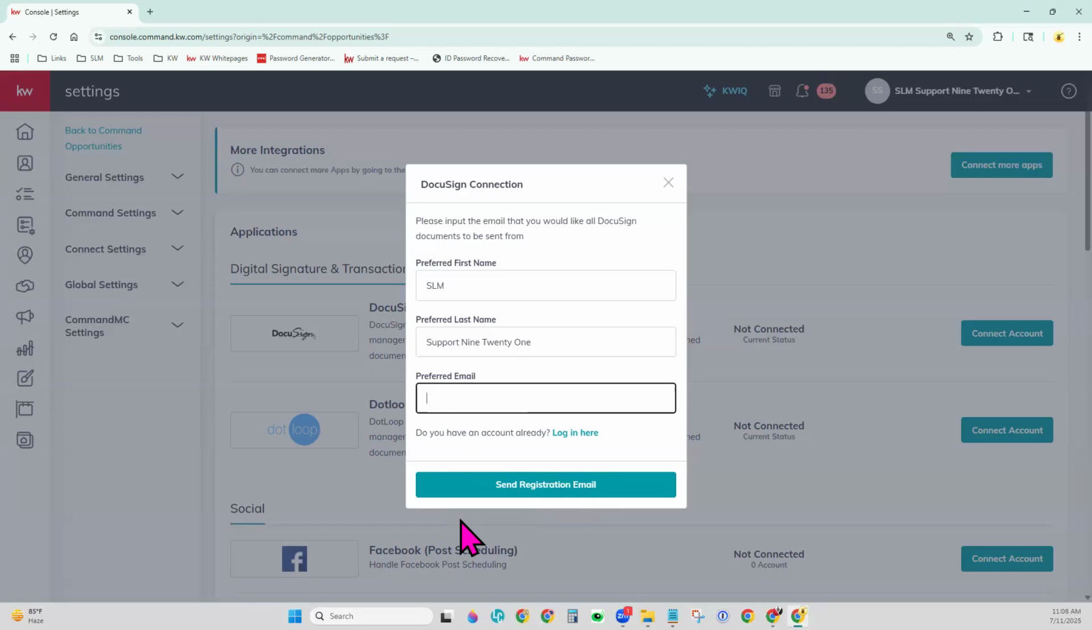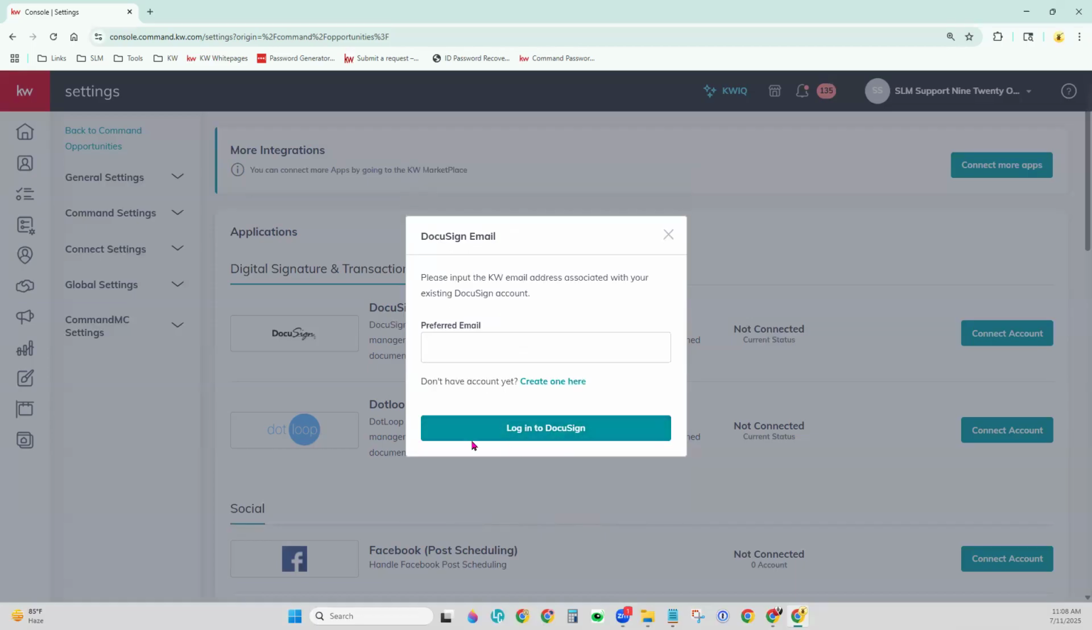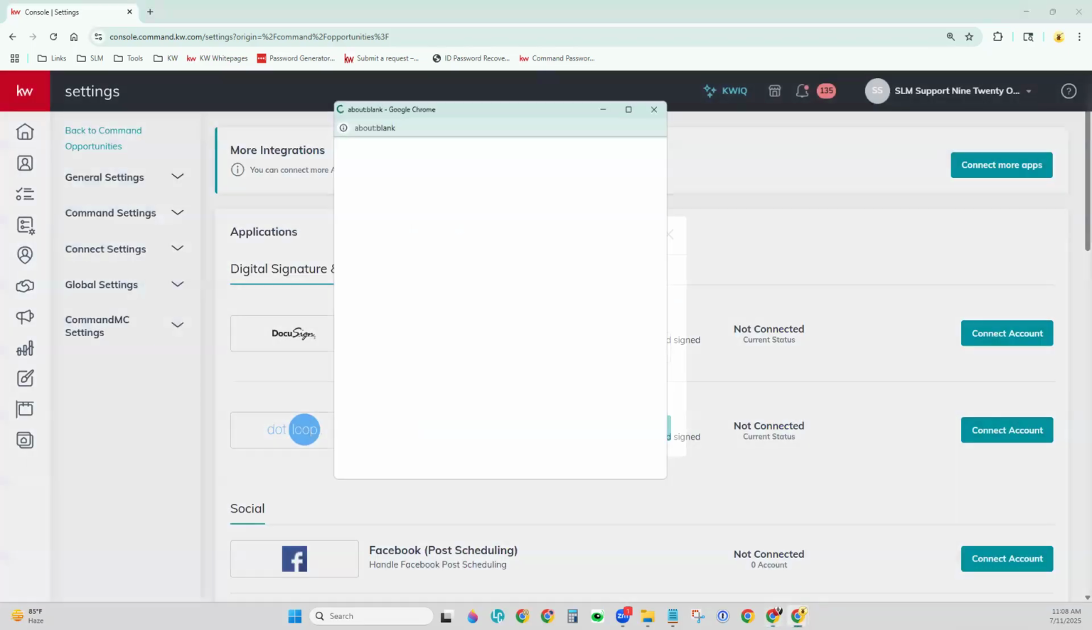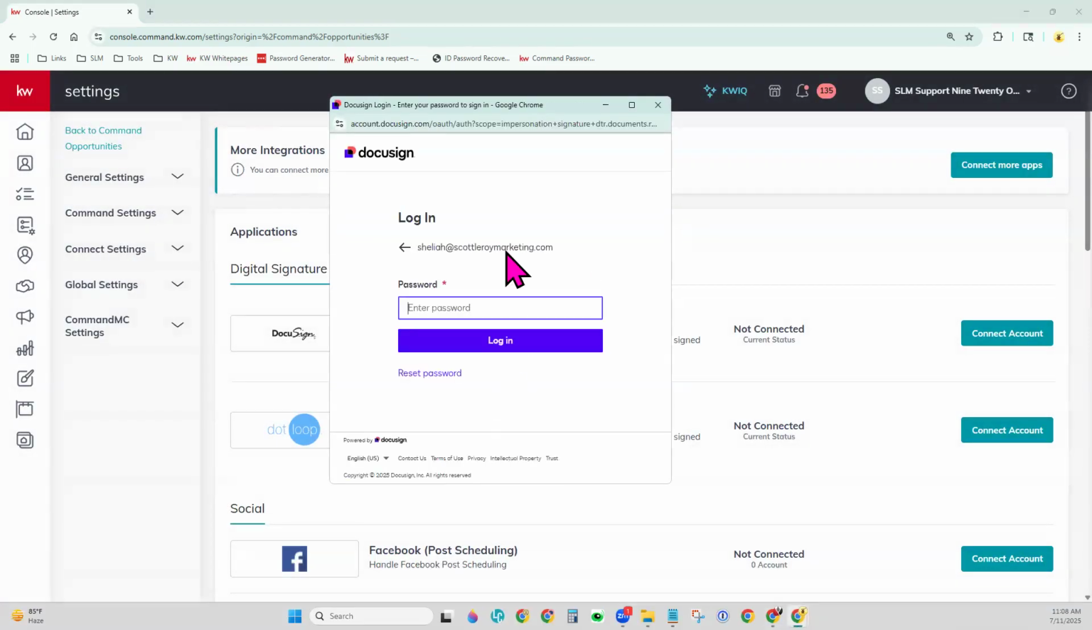But let's say you already have a KW DocuSign account and you just need to link it to your Command. Same process, you'll click the Connect Account over here on the right-hand side, but then you'll go to Login here. When you click Login here, you will enter your existing KW DocuSign account information. So first put in the email address that you log into DocuSign with, and then it will prompt you for your password. Then choose Login.